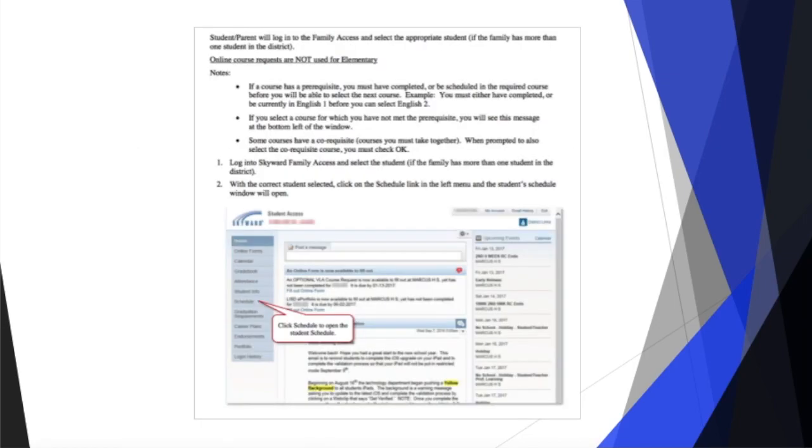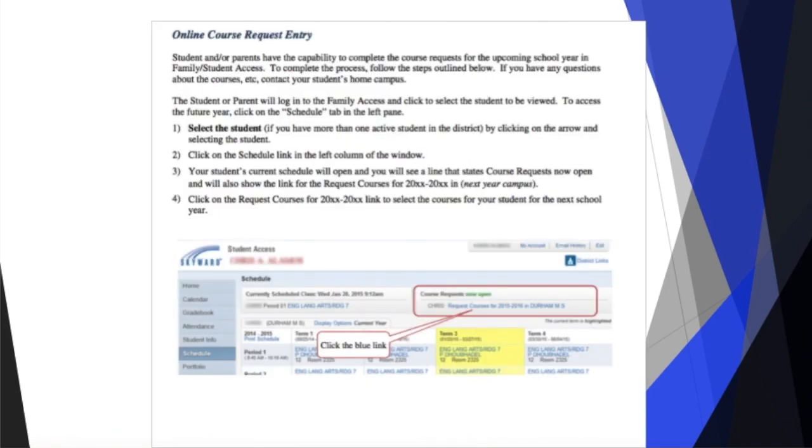To enter your request in Skyward, log in to Skyward Family Access and click on the Schedule link on the left side of the screen. The ability to select course requests for next year will only be listed in the student side of Skyward. Under the heading that says Course Requests on the right side of the screen, select the Course Request link.